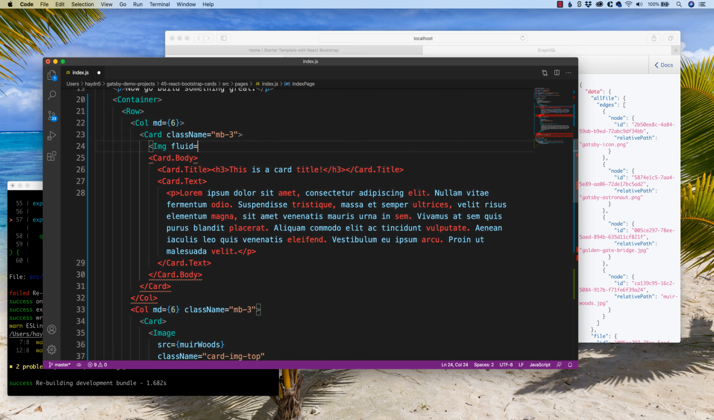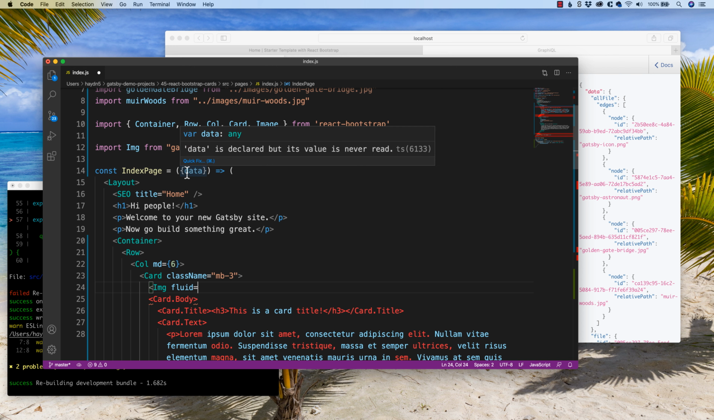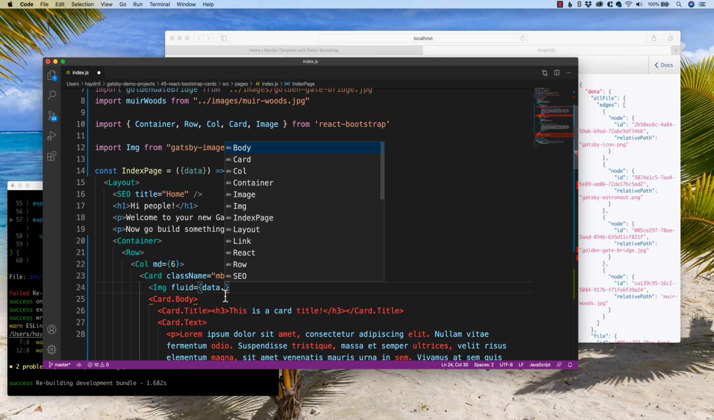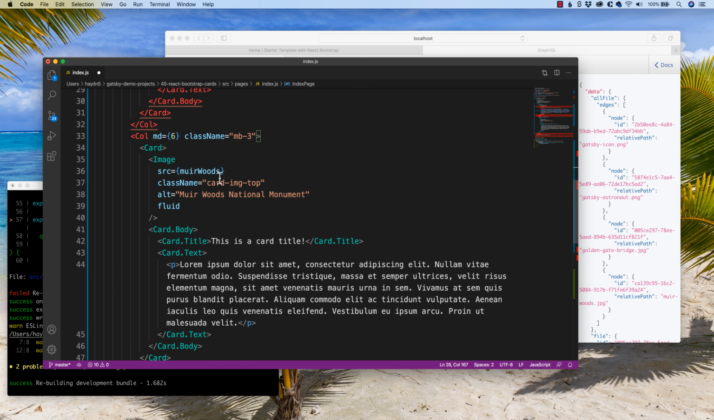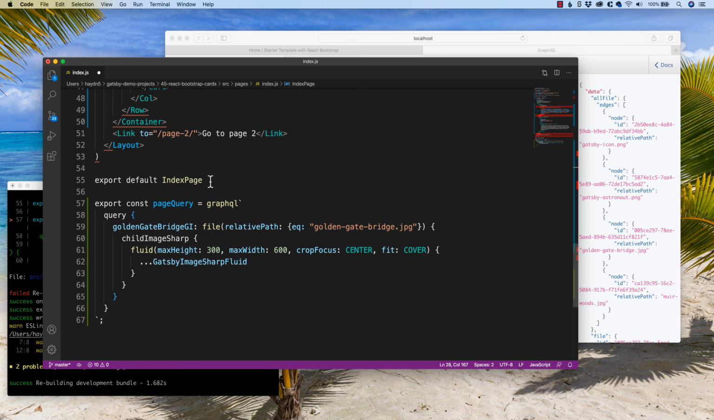And now once it's fluid, where's the picture? Well, if we follow the rabbit hole, the first word is we're going to say data. And after that, we get to follow GraphQL down as far as possible. So after we say data and period, ignore the different colors of pieces because I didn't close that tag yet. What I want to say is data.goldengatebridge.childimage_sharp.fluid. And that's going to pull the information down because along the way, we said pull this information and the file is relative to this picture.